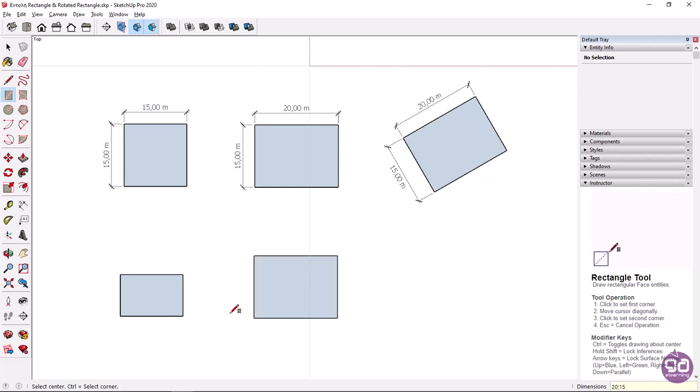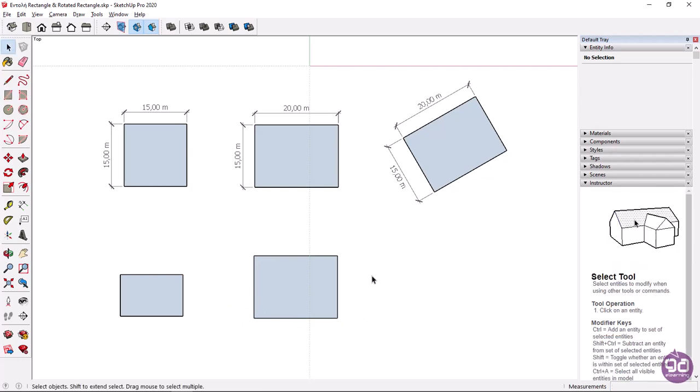As you may have noticed, the first value I type refers to the dimension that is parallel to the x-axis distance, while the second value refers to the dimension that is parallel to the y-axis. Once I have created the rectangle, I will press the space key to deactivate the command. As you saw, creating a rectangle is an easy process. In the following example, I will show you how to create rectangles at specific angles using the Rotated Rectangle.